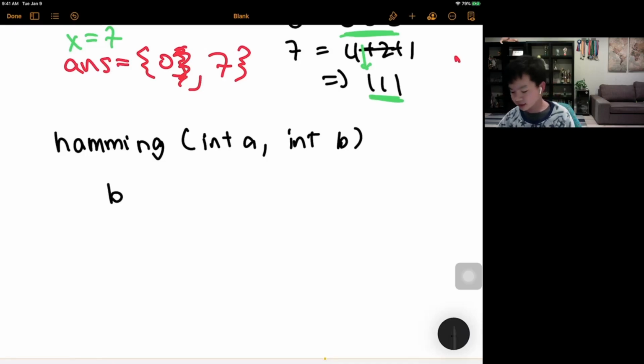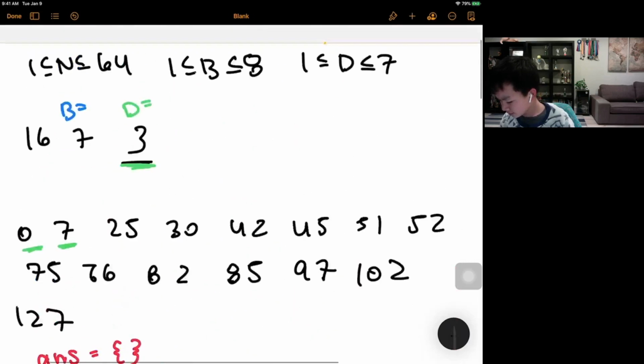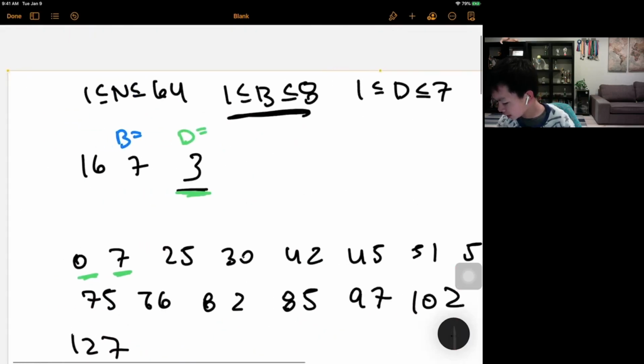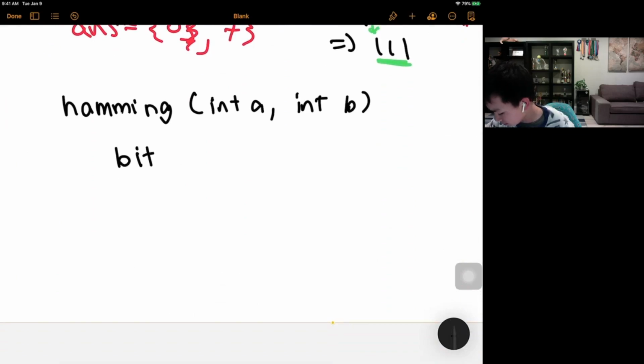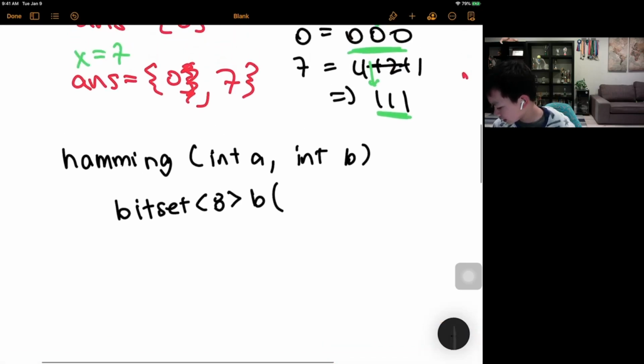So you know that the maximum number of bits in the number can be 8, since as you can see that's what we're constrained over here. So we can first initialize a bitset. It should be of size 8. Let's call this b. And let's initialize this with a XOR b.